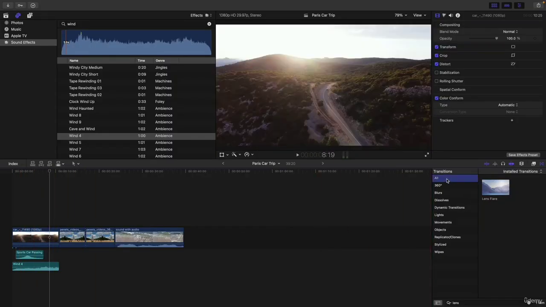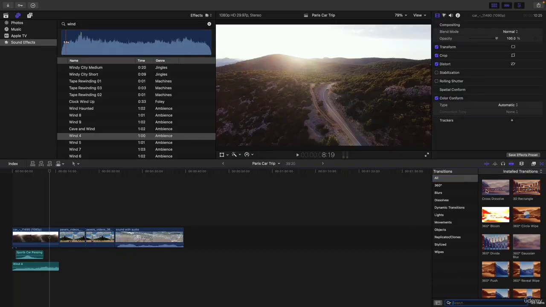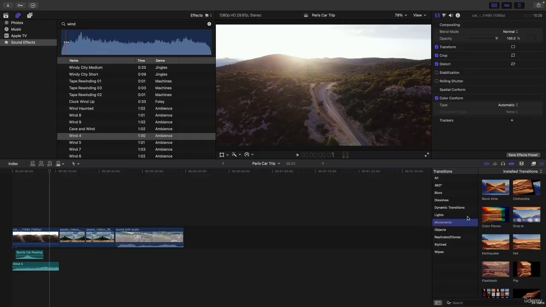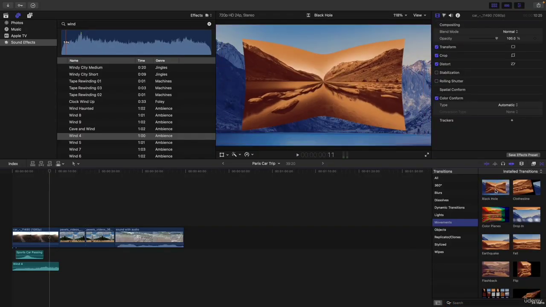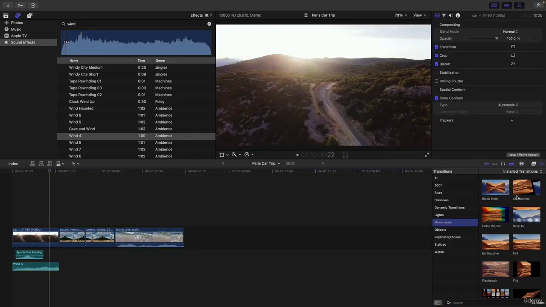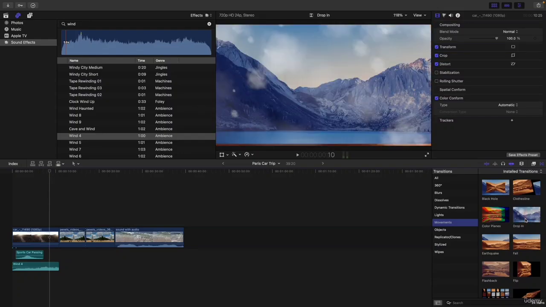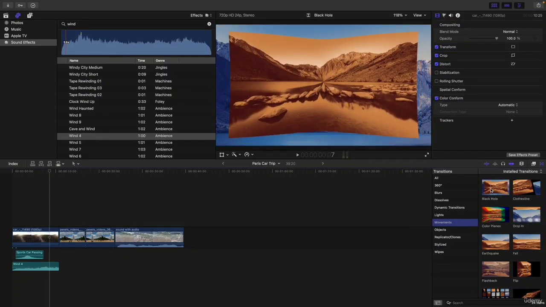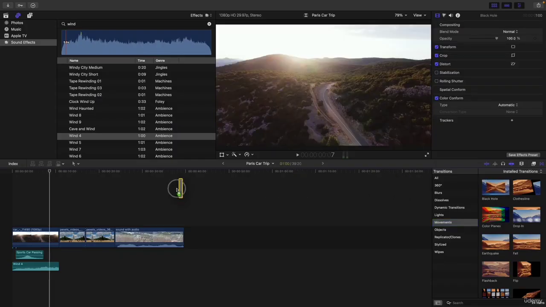For example, let me show you with the basic one. If you go with, let's say, movements, we have a lot of transitions. For example, we have this one. You just have to drag it to the break point.